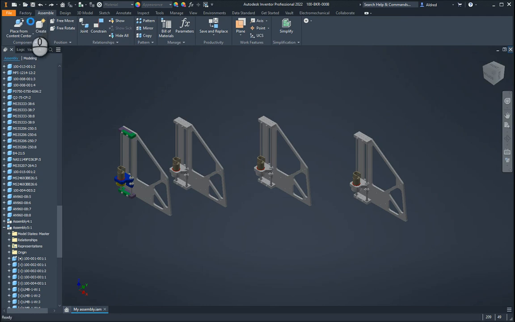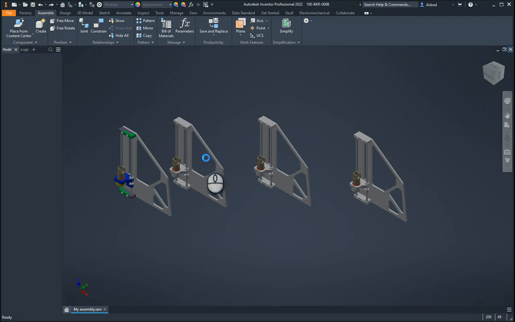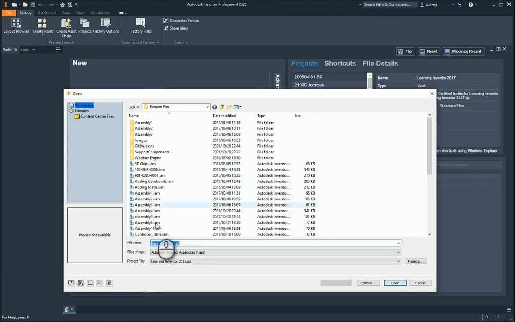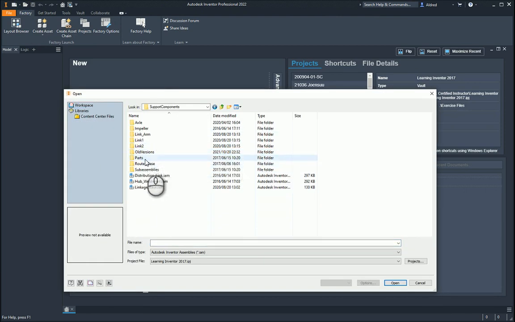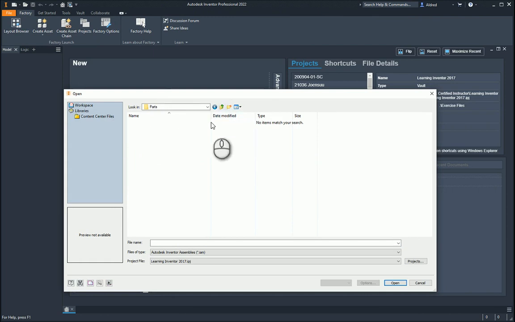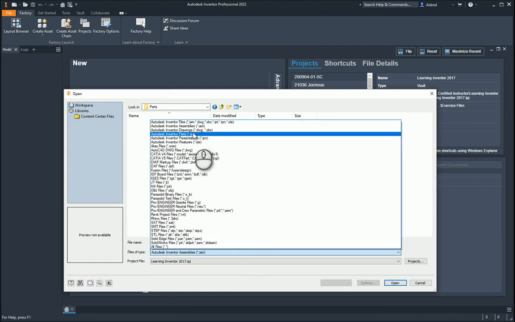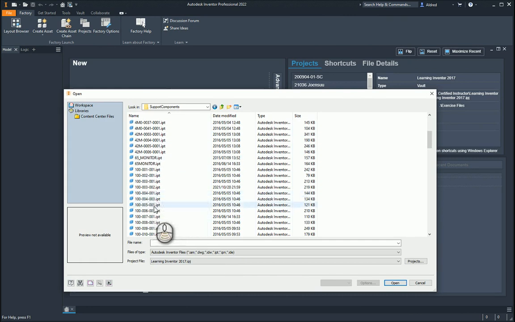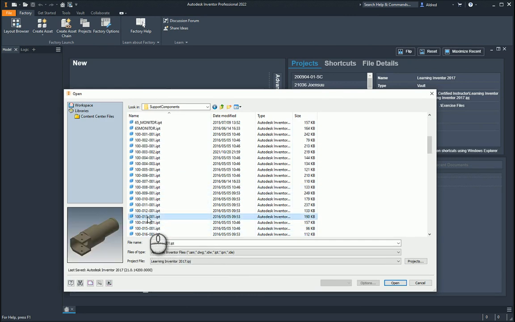Just while it thinks a little bit. Okay, so I'm just going to go to where that folder is. This is where my folder is, where all the components sit. Go to my support components, go to parts, and oopsie, sorry. Let's just put that back onto parts over there. So it's 100-13. There we go. That's the part that it's looking for.